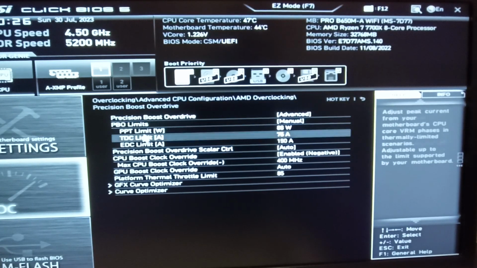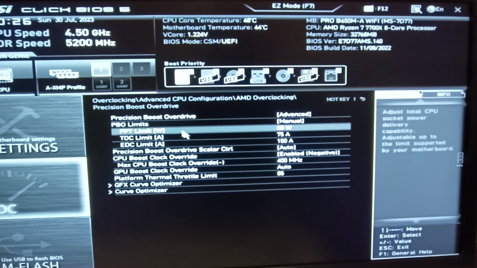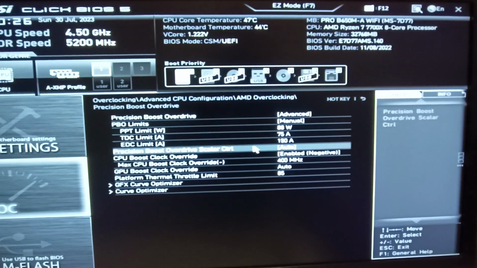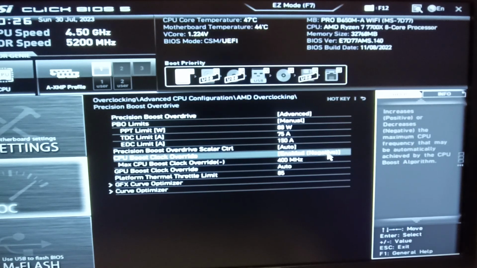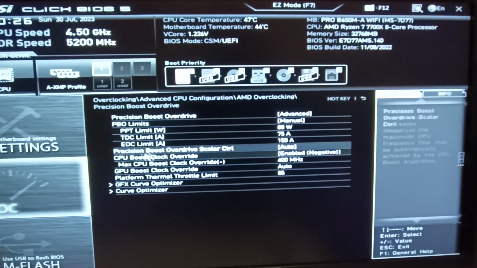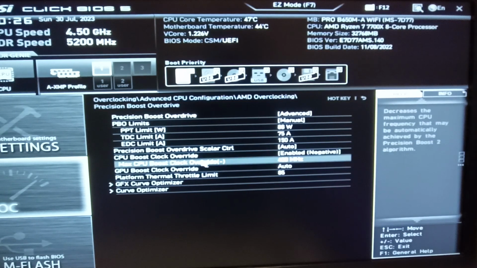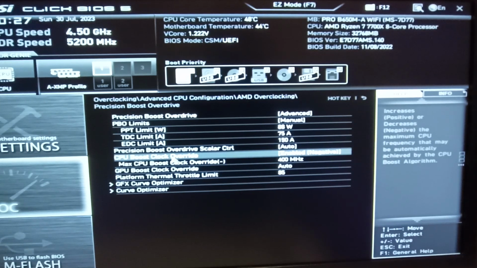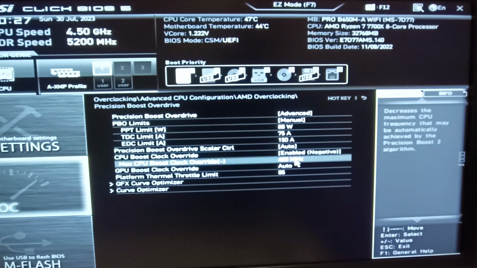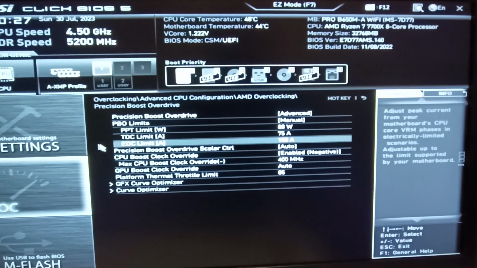Once we set that, you can reboot again and test your system. If everything's all good, then you're all right there. But one thing that I also did is that I went down here and reduced the maximum CPU boost. Stock, it will go to like 5.5, but for me, what I ended up doing is just reducing it by 400 megahertz.